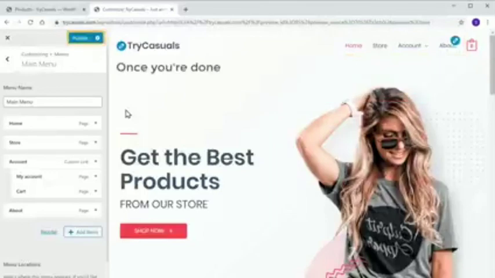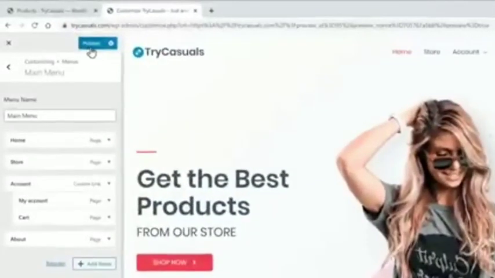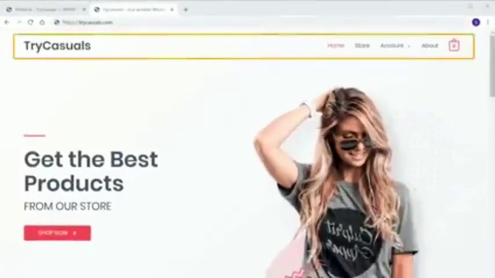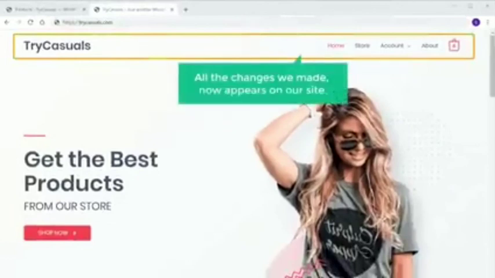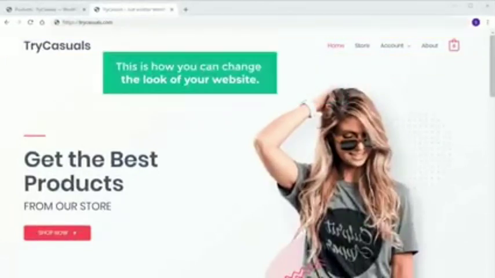Once you're done, just click Publish and then click here to see your site. So you can see that all the changes we made now appear on our site. So this is how you can change the look of your website.